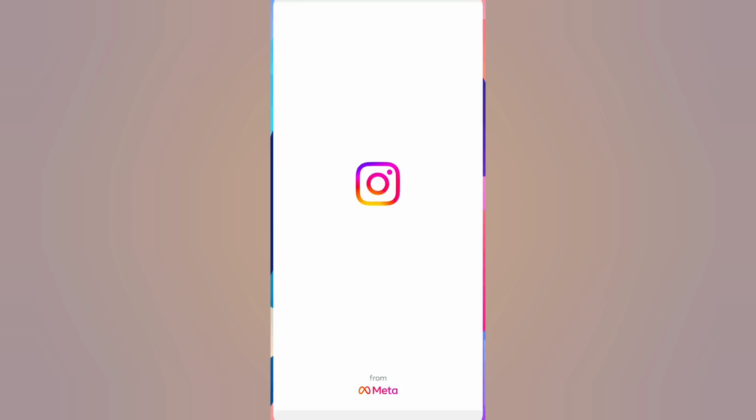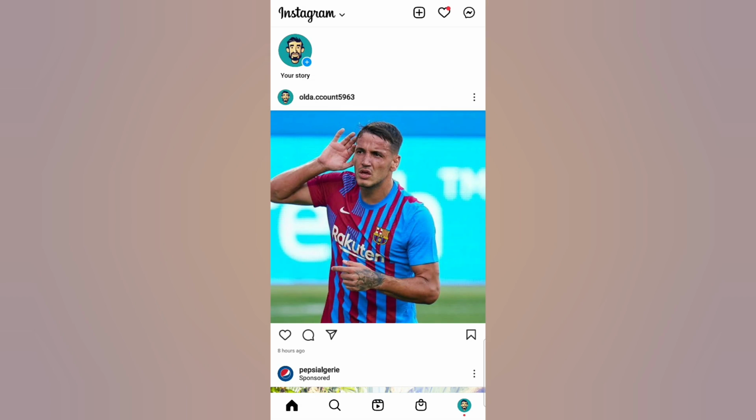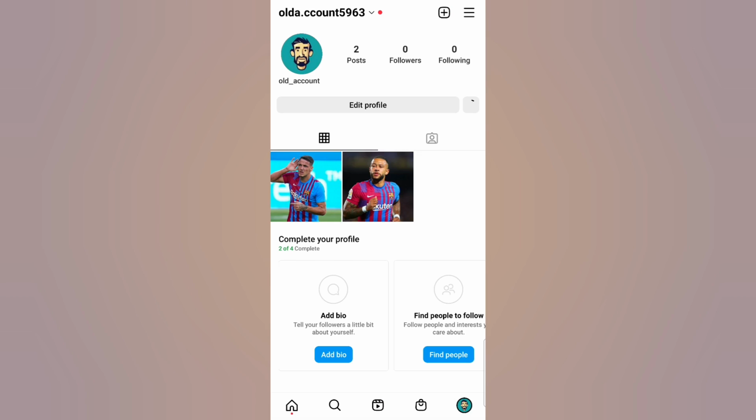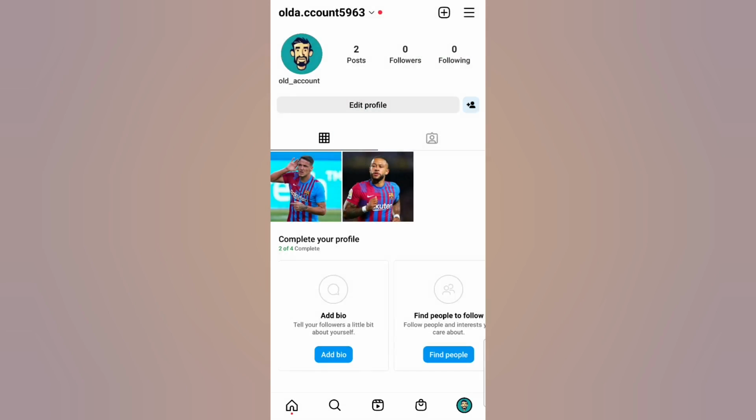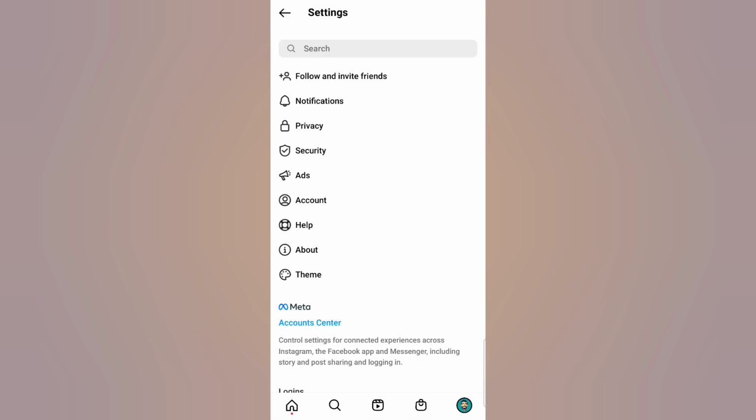Go ahead and open Instagram and log into your account. Once you do that, click on the profile icon at the bottom right of the screen, and then click on the three horizontal lines at the top right of the screen. From the pop-up menu list, click on Settings, and then click on Account.